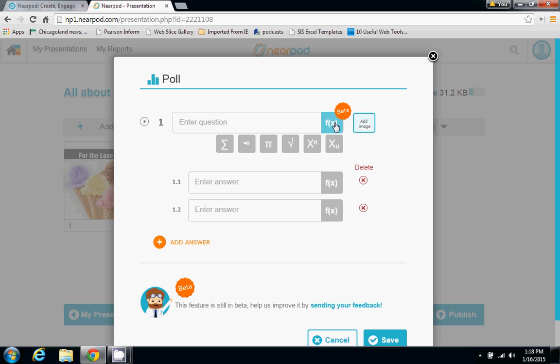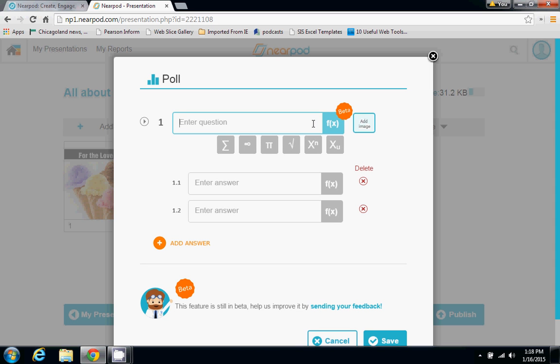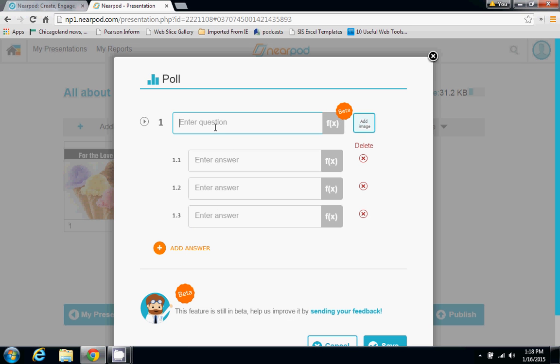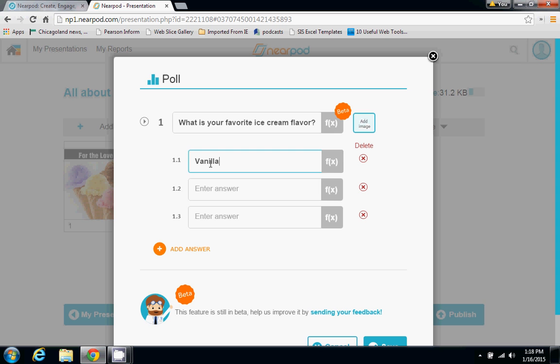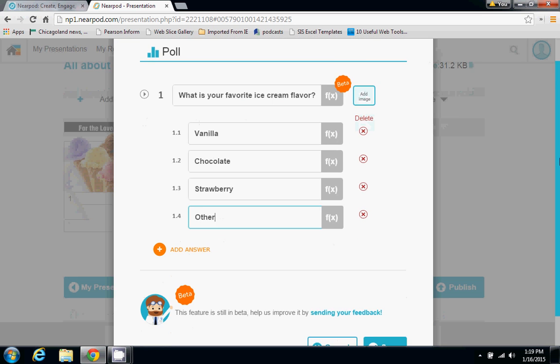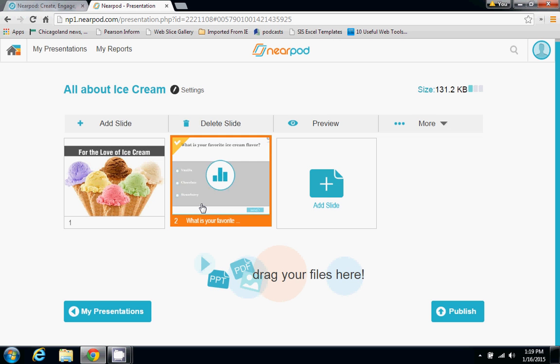You have some math equation editor tools here if you wanted to insert some math characters into your question or your answers, you could. You can also click on add image here, and you can upload a picture to go along with your question, and then enter your answer choices below. If you need additional answer choices, you can click on add answer, and more available answer choices will show up below. When you're done asking your question, press save, and your poll will be added to your presentation.